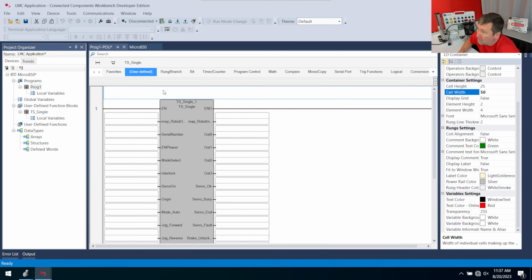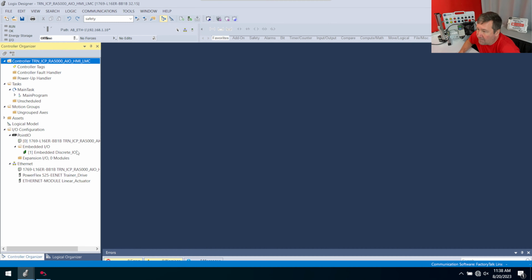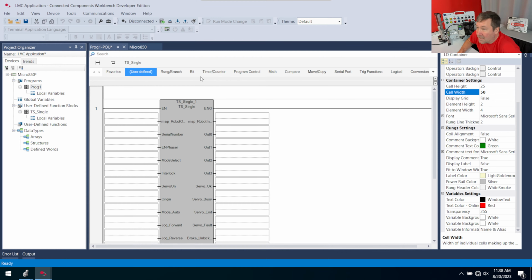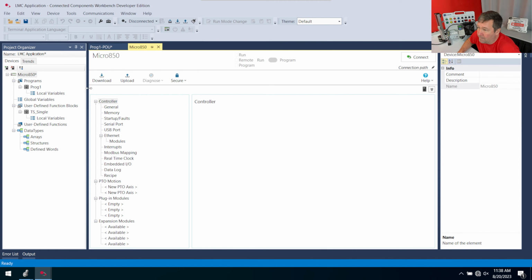At the top of the user-defined function block, the first thing it's asking for is the map robot outputs and map robot inputs. We need to add them to our Ethernet configuration. So in Studio 5000, this would be where we go to I/O configuration and add it as a generic module. And in Connected Components Workbench with the L50E, we can do that. But to get there, we're going to double click on the Micro850 at the top.